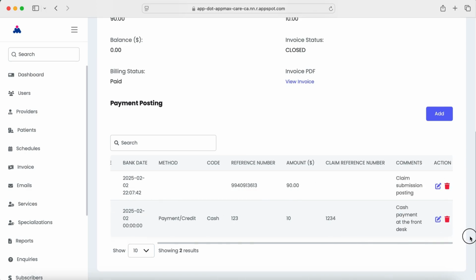Let's refresh the page and you can see the status of invoice is closed and the balance is $0.